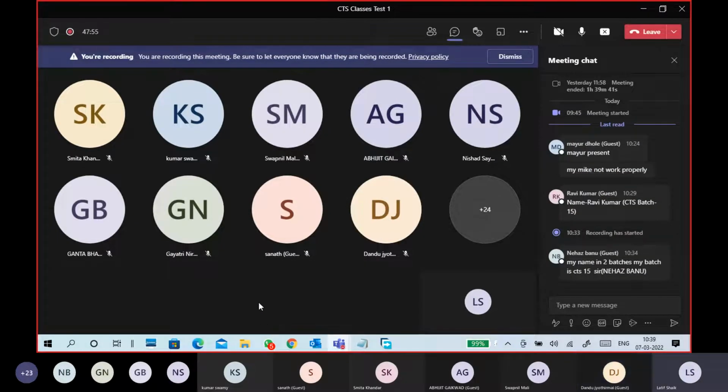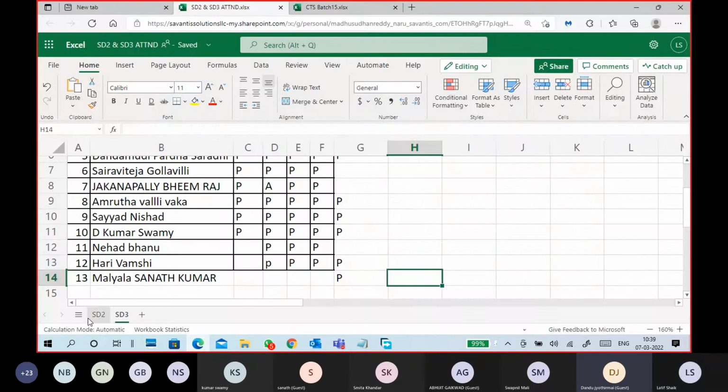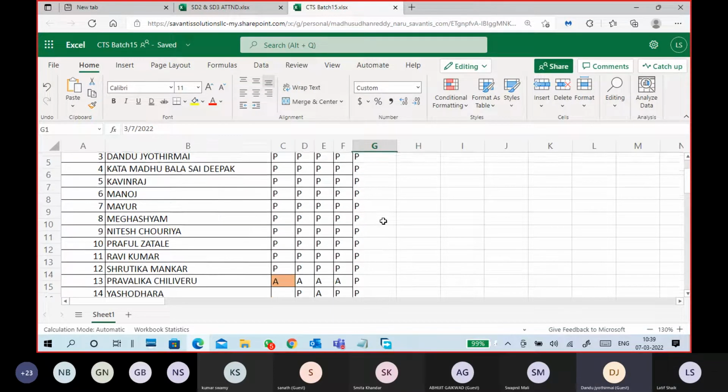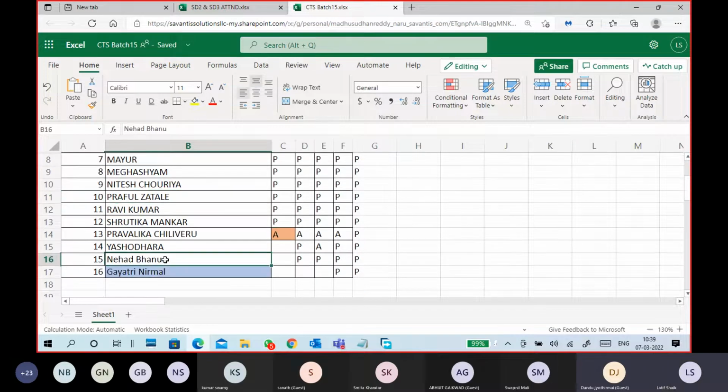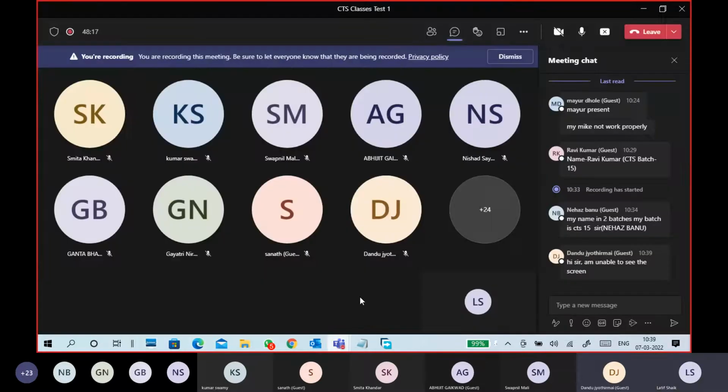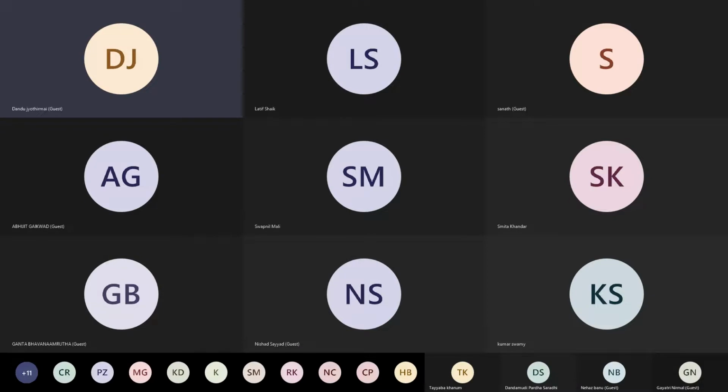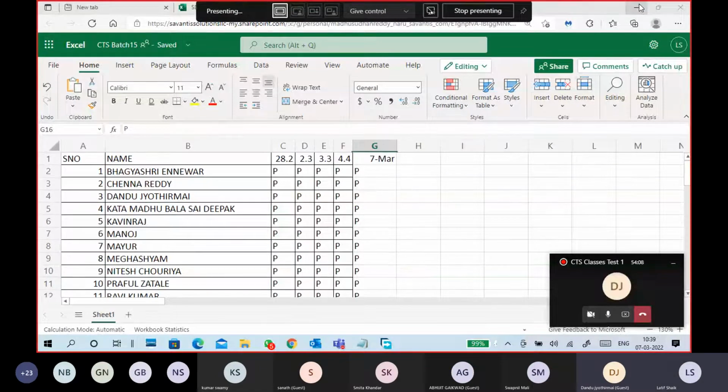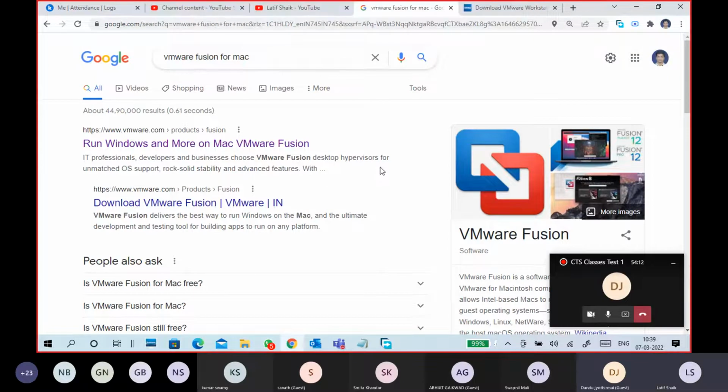Your name is in two places, one is Neha Banu and 15. Yes, very good. Are you unable to see my screen? Yes, sir. Now it is visible. Check the internet connection. Sometimes on my side or your side there is an internet problem, and then the screen will automatically be blurred.